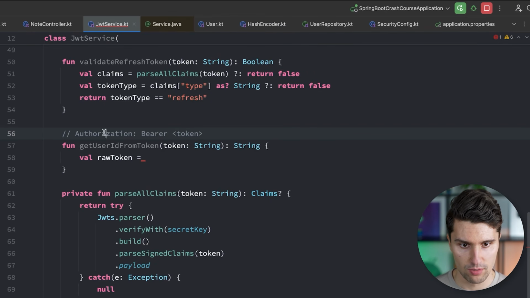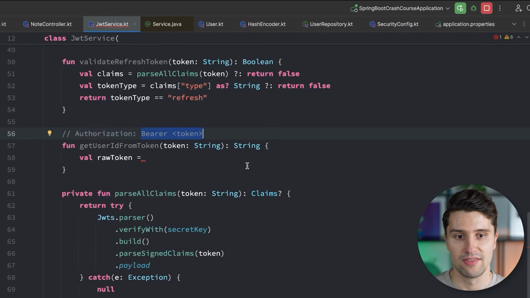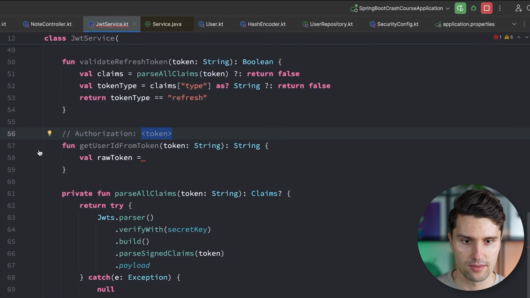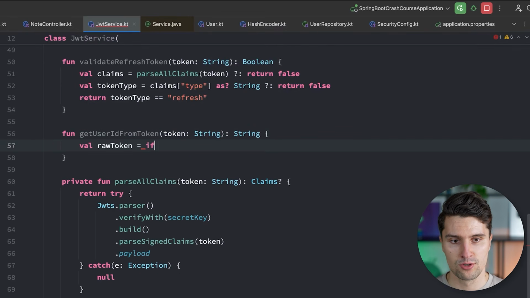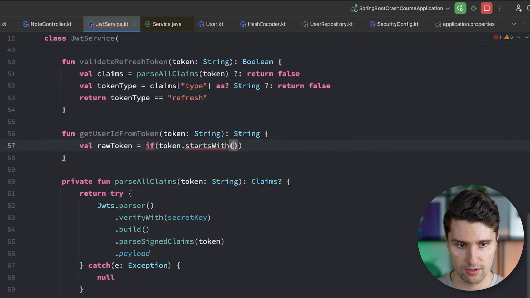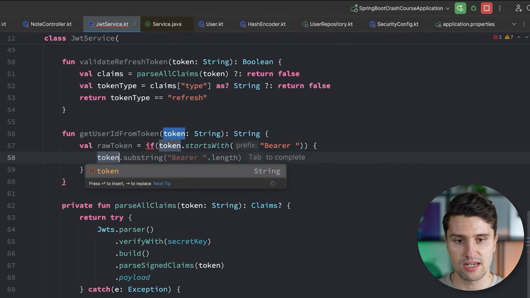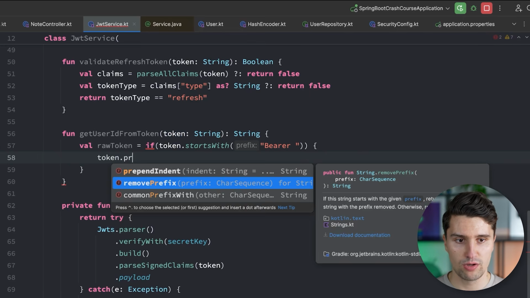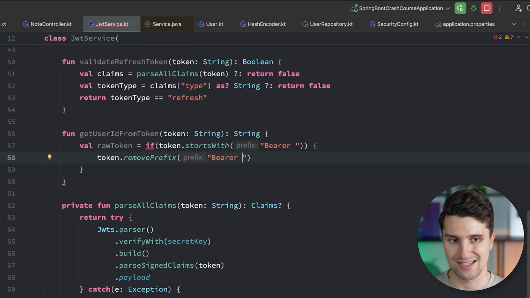So this part will be the type of header, which is not relevant here for this function, but everything that comes afterwards, including this bearer word, could be part at least of this token that we pass here. So we first of all want to make sure that we cut off this bearer in order to just be able to retrieve the raw token. That is what we do right here. So if the token starts with this bearer keyword and a space character, then we say token.removePrefix, and we remove exactly that prefix.